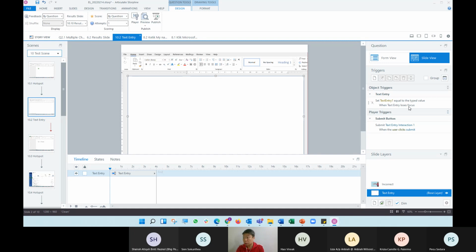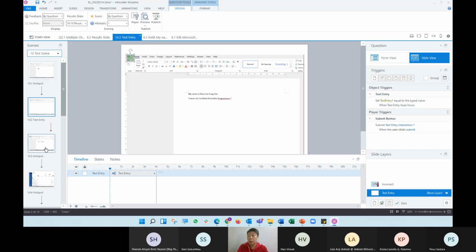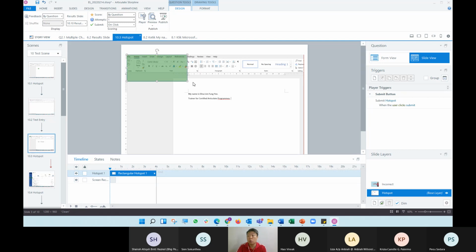Now, this one is object loses focus. When you do the text entry, that's where it uses object loses focus. The object means the text entry. So all these things it actually allows you to do. Plus, your hotspot area, you are able to change it. Try mode and test mode want you to actually test it.